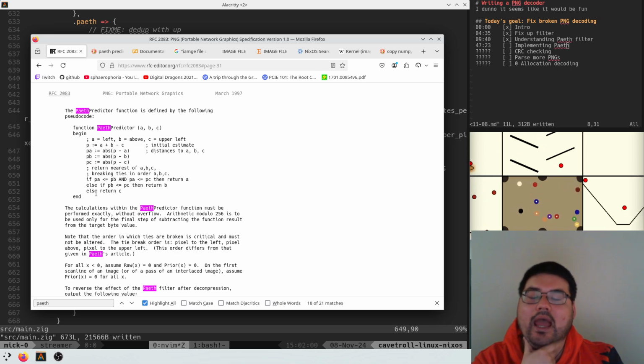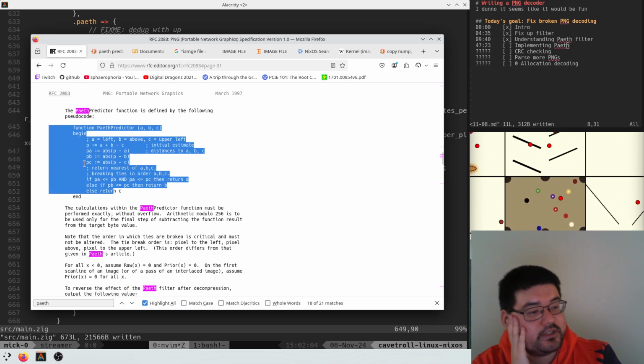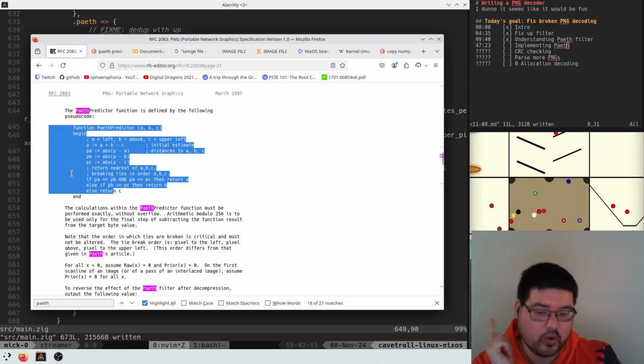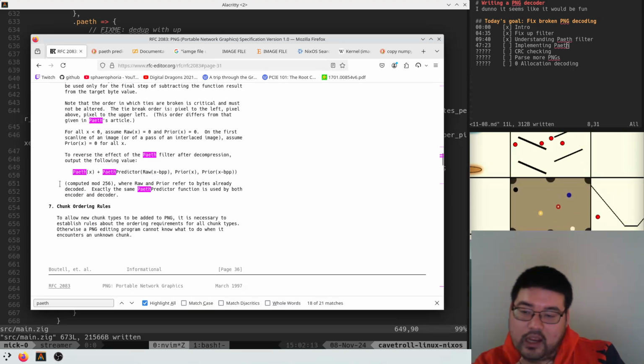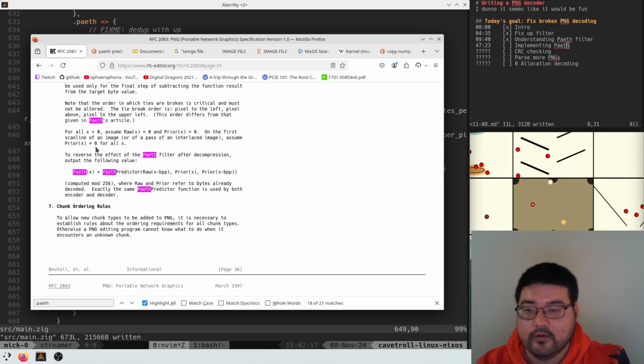I mean, our Paeth predictor function has to be correct, right? Because what STB image parses looks right to me. Unless we're stacking errors, but that doesn't seem extremely likely to me.